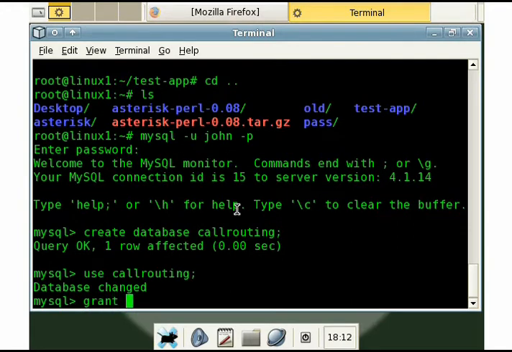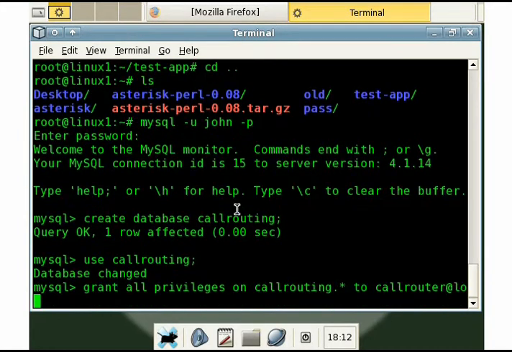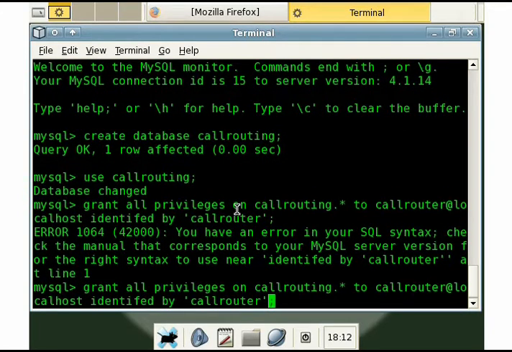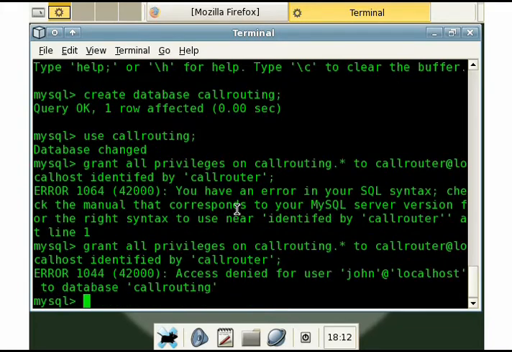Before we do anything, let's just go ahead and grant all privileges on callrouting.* to callrouter@localhost identified by callrouter. And for people who don't feel comfortable using this in the long run, there is an application out there called MySQL Administrator. It's for Windows and Linux. I'm not sure if it's for Mac or not. You also install a query browser as well, which you can download from MySQL.com, and it's all a graphical interface. I'm not too keen to do it this way because I don't know what the hell I'm doing all the time. So I use the graphical interface on it.